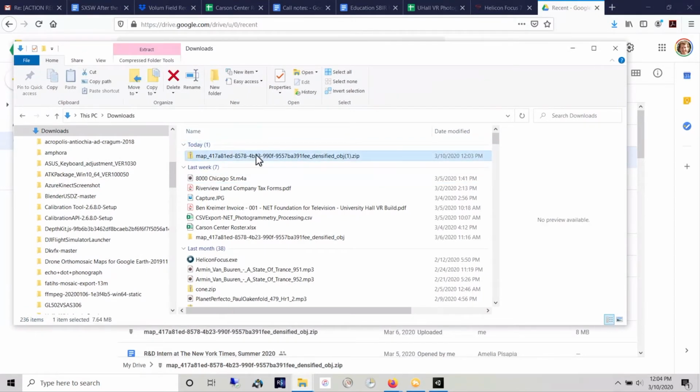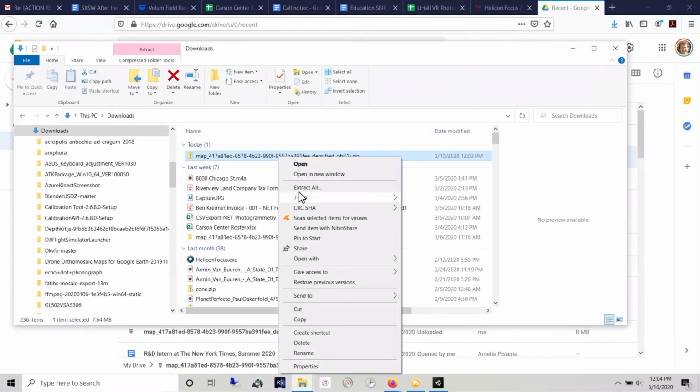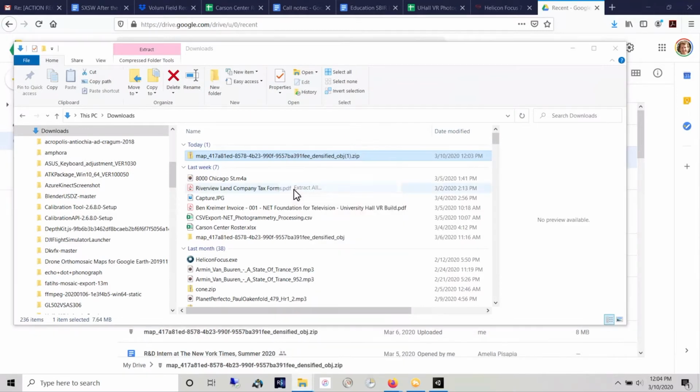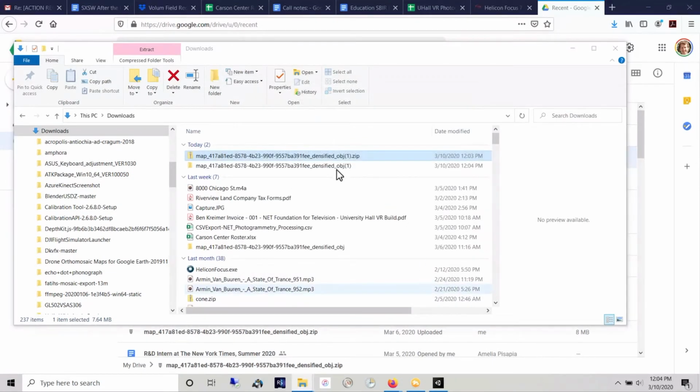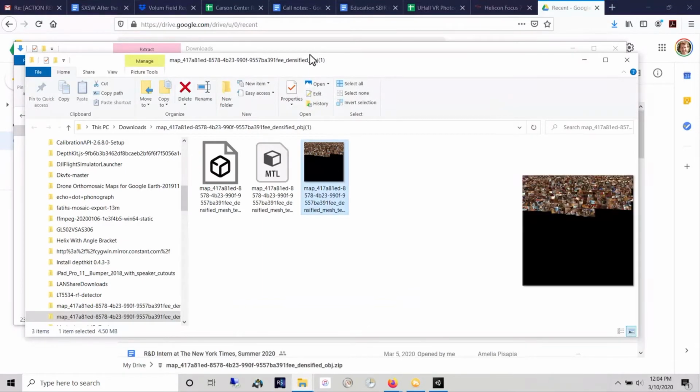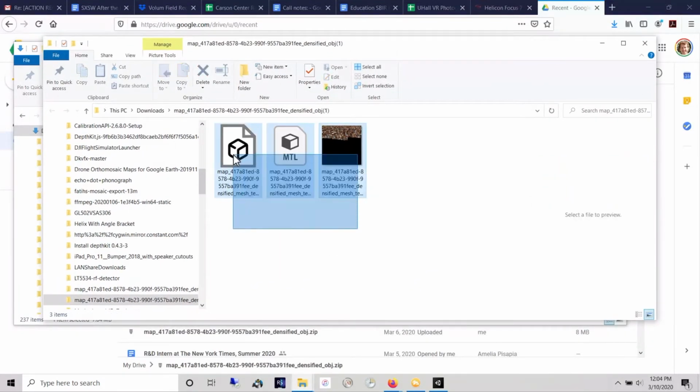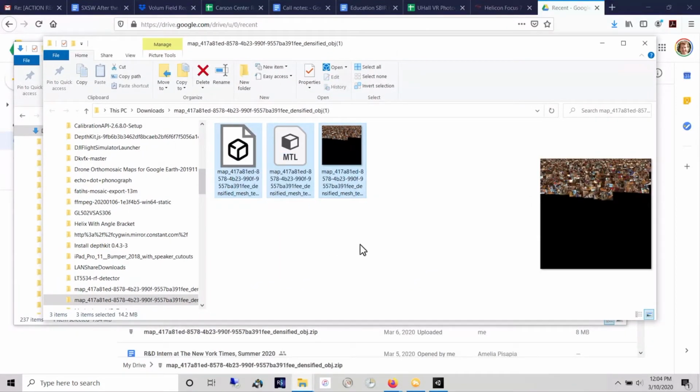So however you've done the process of transferring the zip file, you're going to end up with a zip file on a Windows machine. It's compressed. You need to extract all by right-clicking, hitting extract, and then you'll have these 3 files inside the extracted folder.